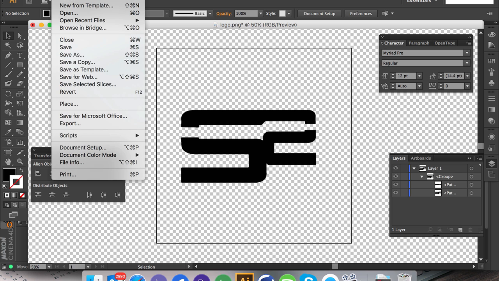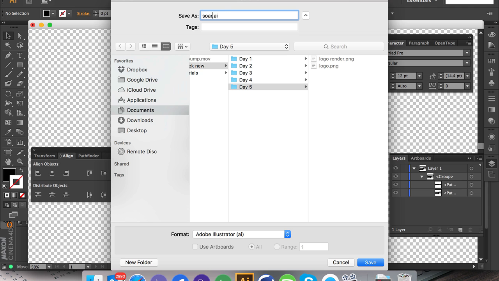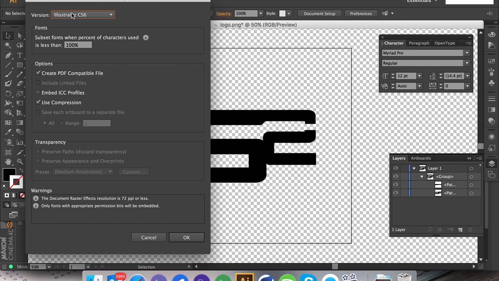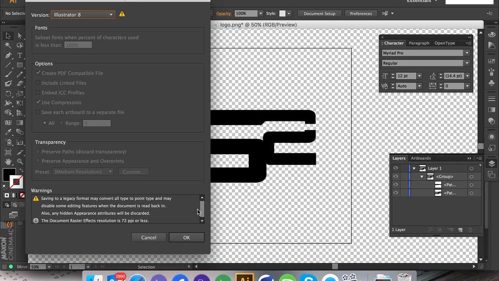So now we've got that, we can go to save as, and save this as Soar Logo AI. If I just click save now, you're not going to want to save this as the version that you're on. You're going to want to go down to Illustrator 8, which can be read by Cinema 4D. You might miss some information, so you can just save this as a normal version if you've got a really complicated object that you've spent ages making. But for Cinema 4D, you'll get an error if you use CS6. To my knowledge, Illustrator 8 works fine for every version currently.